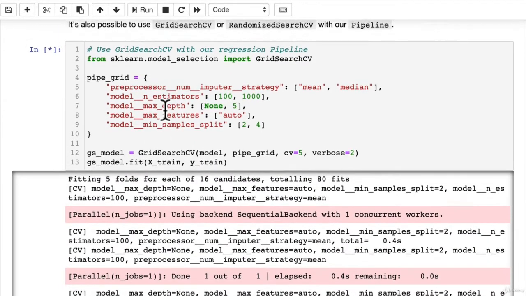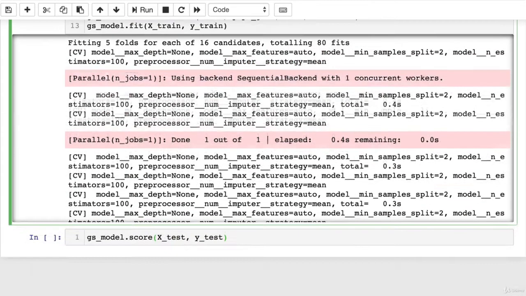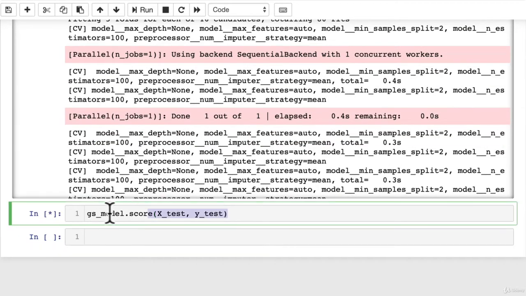Now you might need to wait, depending on how fast your computer is, you might need to wait a little while. So this is why it's always important to be careful how many parameters you pass to GridSearchCV, because it is going to exhaustively search every single combination. So what we might do is pause the video and wait until our model has finished training and then see what its score is. Excellent.